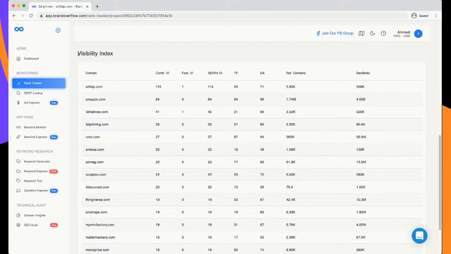The second part is the visibility index. This one is a little bit technical, and I'm going to try my best to make it as simple as possible.